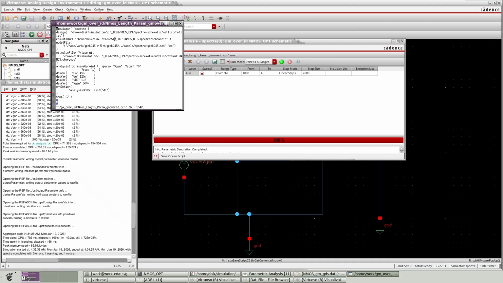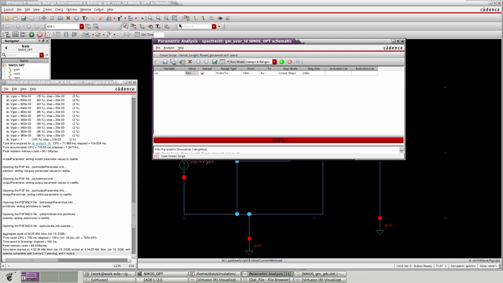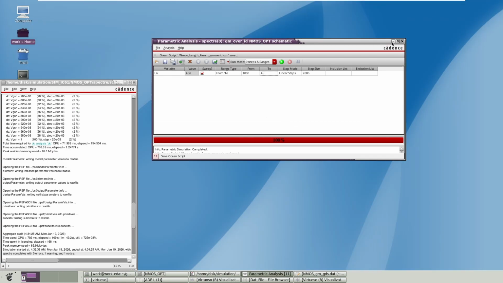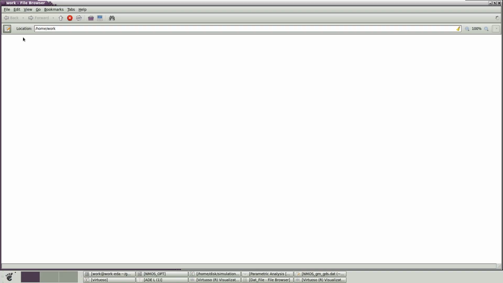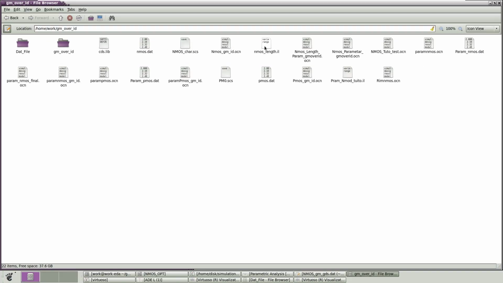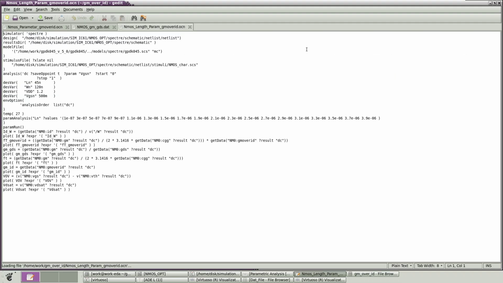So you see here this is gedit, but you will not do something here. Directly you close it. So you need to go to your directory where you launch the Virtuoso. So go to the work home and my directory is gm over id. So in this directory my file will be saved. If you see here, there is nmos length param over gm over id dot ocn. So let us open this one.